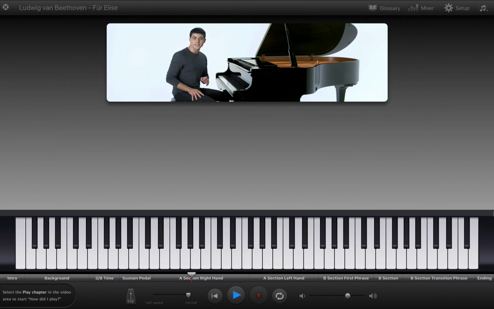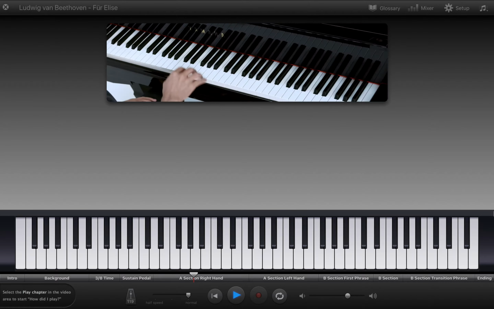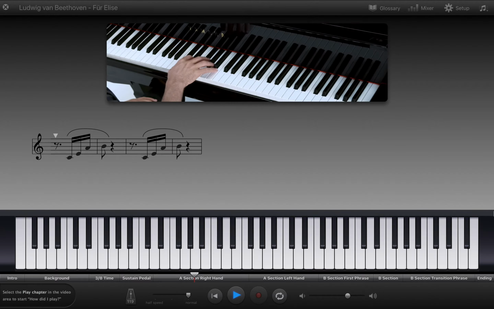Think about quietly sneaking the first note in, swelling through the slur, and backing down at the end. Play that with me. 1 and 2. Again. 1 and 2.